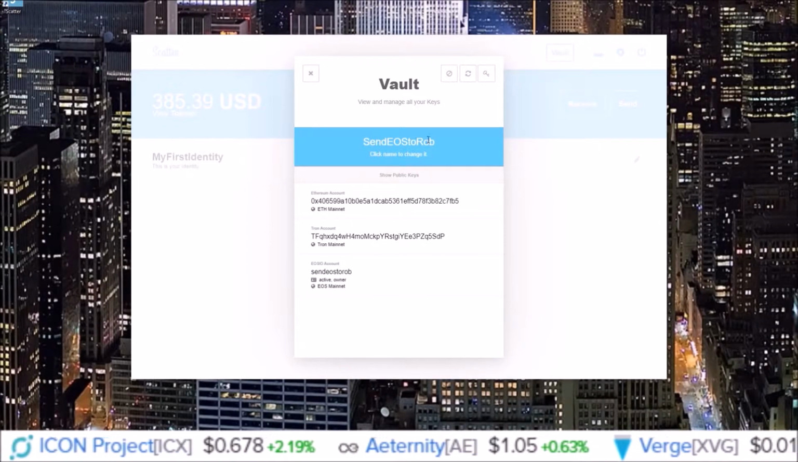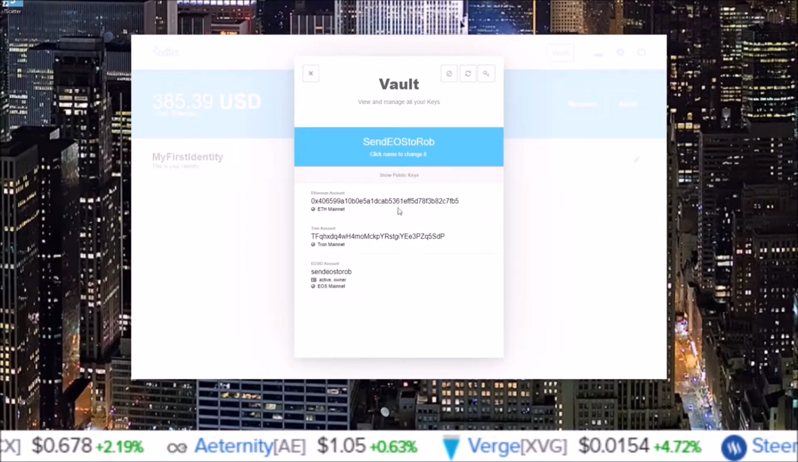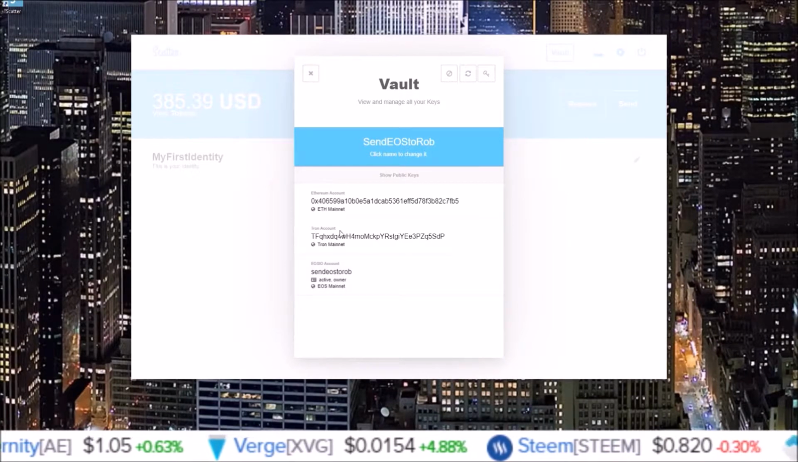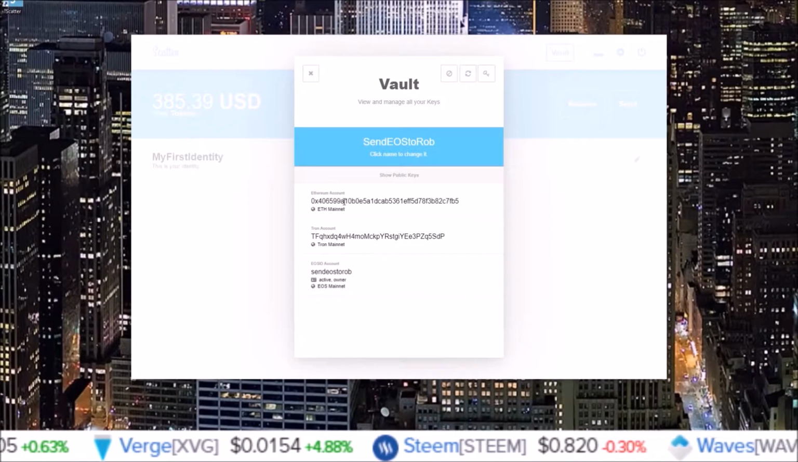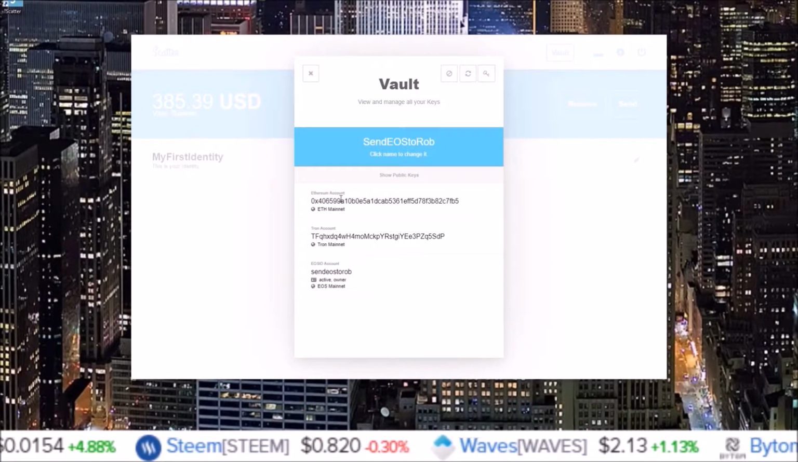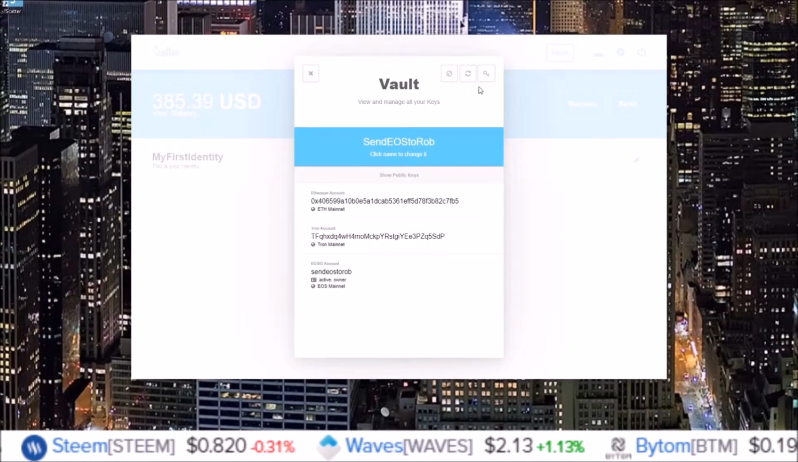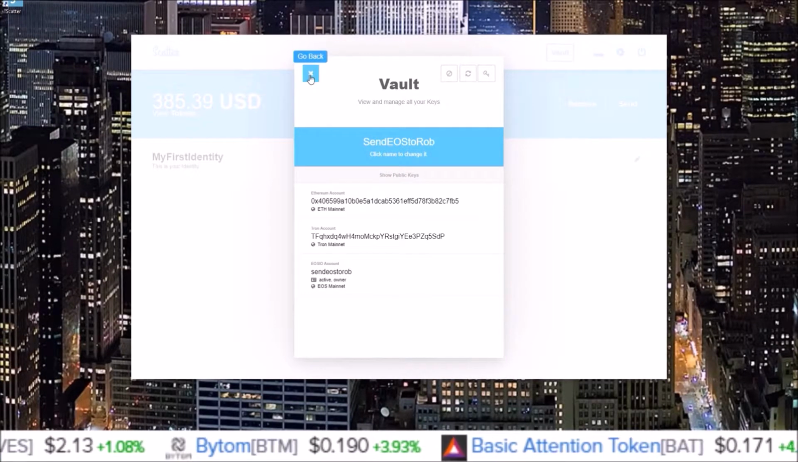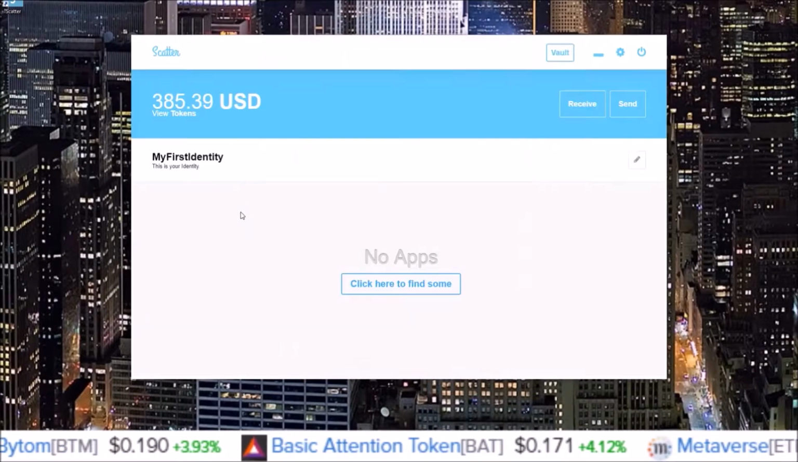Now the Send EOS to Rob Scatter account I created has the Send EOS to Rob EOS account attached to it. It has a Tron account and an Ethereum account. If you do want to get the private keys to this Tron account and Ethereum account it created, you simply come up to the Export Private Keys feature up here in the corner. But we are going to go back. So this is in my vault. Let me just go back.